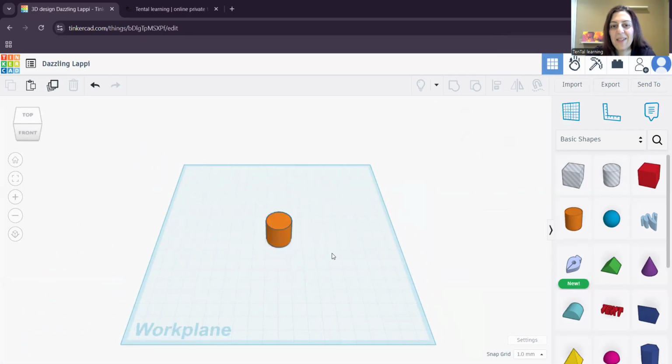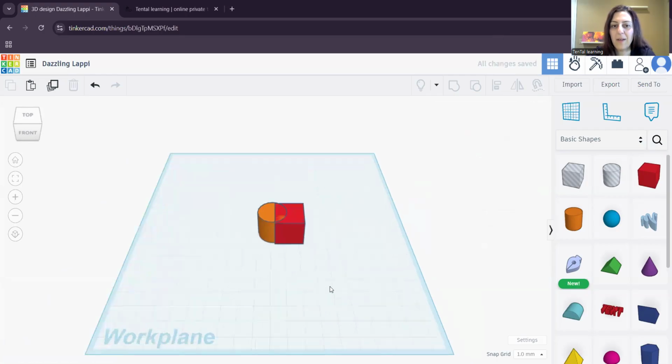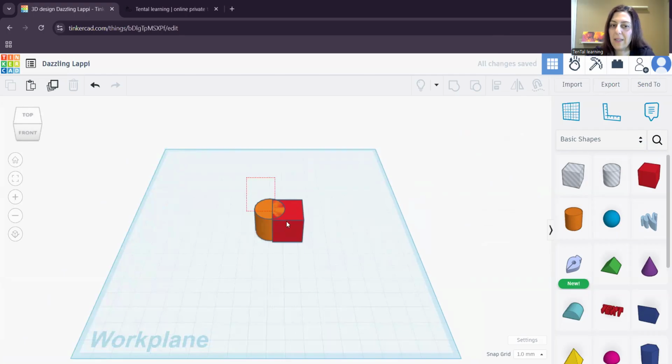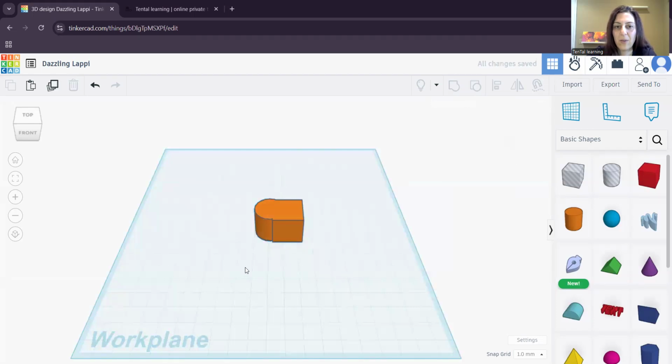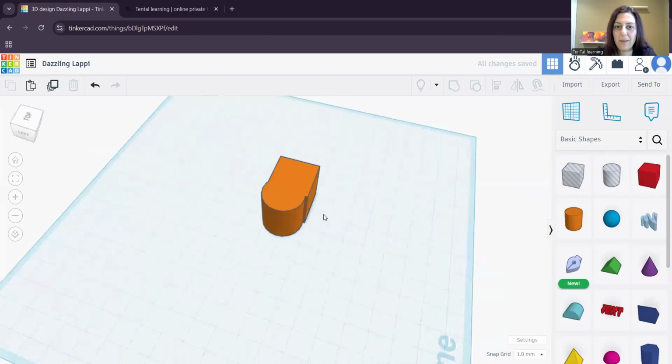Let's see how. So in Tinkercad, we can put things together and group them, and that's how it works. Let's say drag and drop this one and drag a selection around both objects. And when these are selected, you can go here and group. Control G does the same thing. So now you have one object.